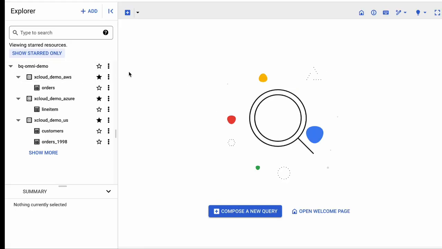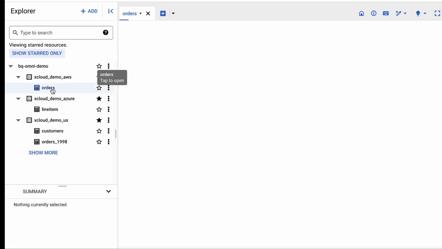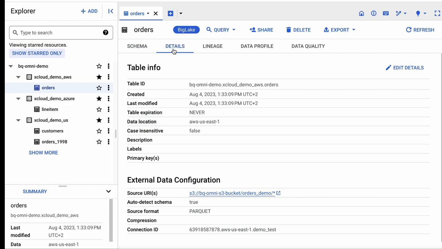Let's take a look at the set of tables that we will be using for our demo. This is a subset of the TPC-H 100 gigabyte dataset, and the tables that we will be using are orders, line item, and customers. And these three tables are all in different clouds. In AWS, we have an orders table. It's located in the US East 1 region of AWS. It's a set of parquet files on an Amazon S3 storage.